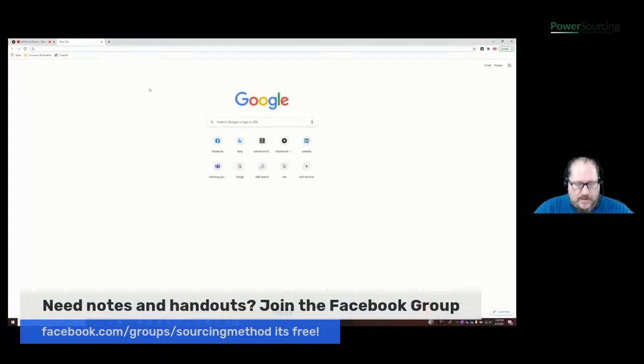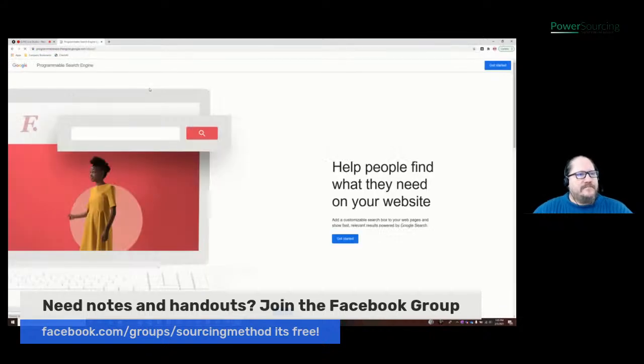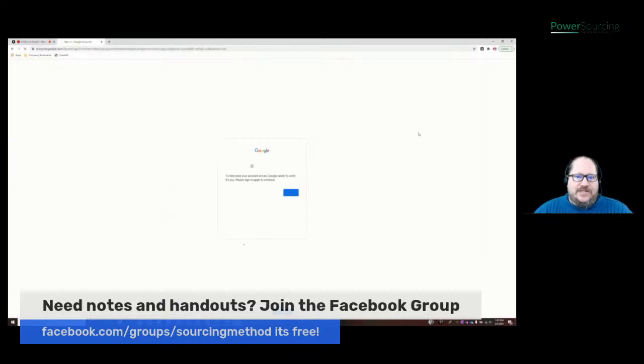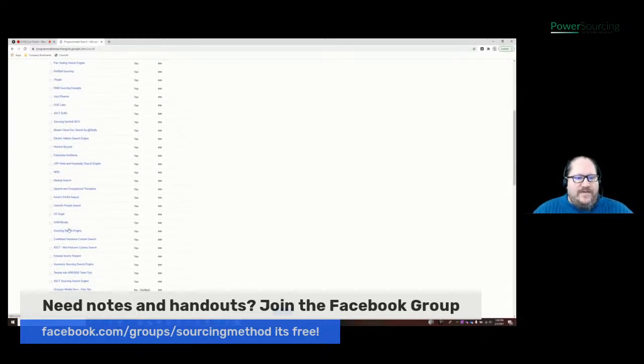Here we go. google.com/CSE. So this is what it's going to look like if you've never created one before or logged in before. And up on the right-hand side, you'll see a little Get Started button. Now, if you have one and have created them before, I'll show you what that looks like in a minute. Let's go ahead and get started. It'll ask you to log in with your Gmail account, your Google account. And once you do, it'll take you to a list, which is where you have all of your previous custom search engines.